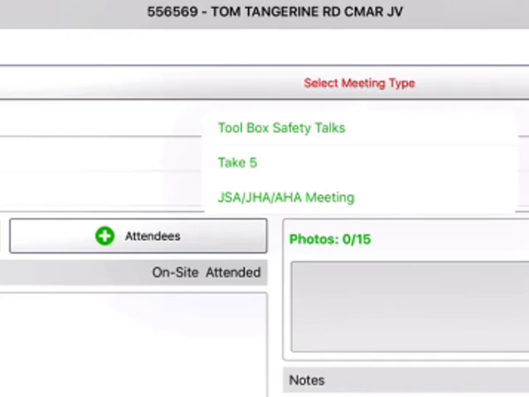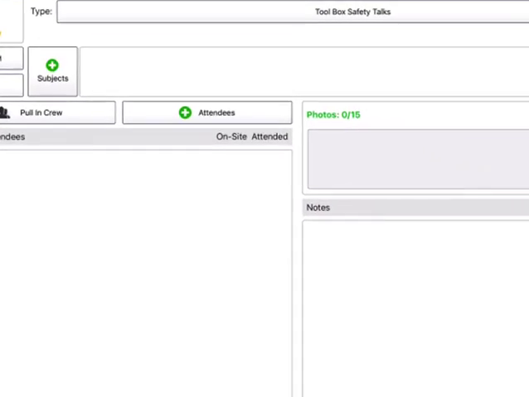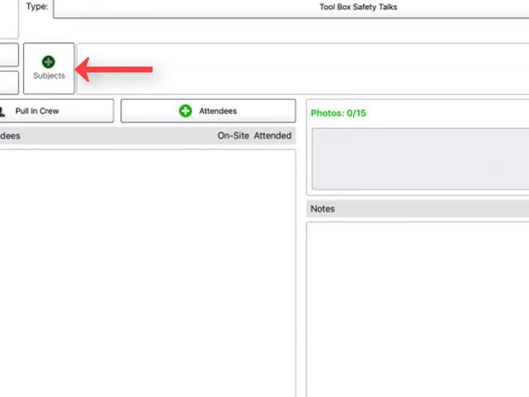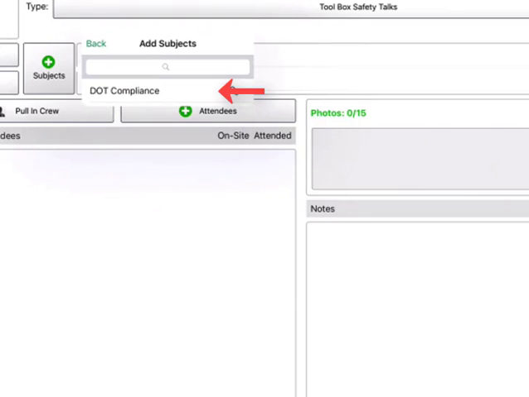So we'll start with a weekly meeting, the Toolbox Safety Talk, and I will tap on that. And you can see that it sets that meeting type to Toolbox Safety Talk. Now I need to tap on subjects and choose the subjects that I'm going to have the meeting on. Some locations have specific subjects set up for their weekly tailgate meetings. In this example, I'll go to the Arizona Region Special A, tap on that, and the subject that's out there for this week is DOT compliance. I need to tap on that.